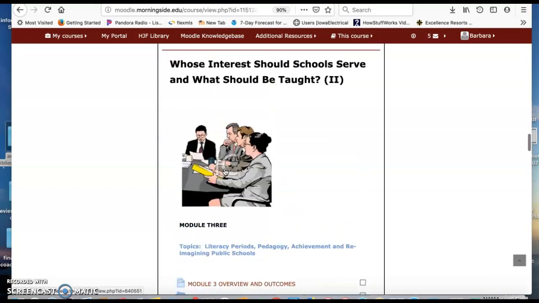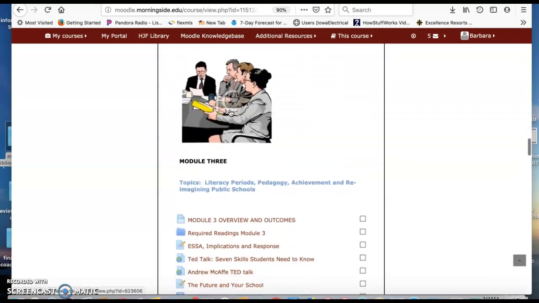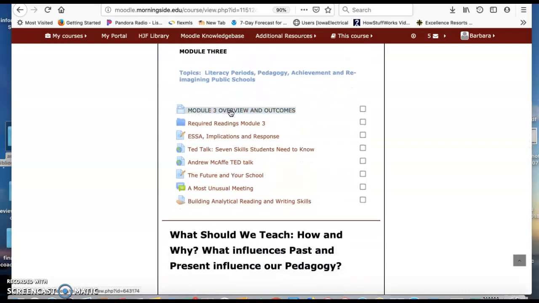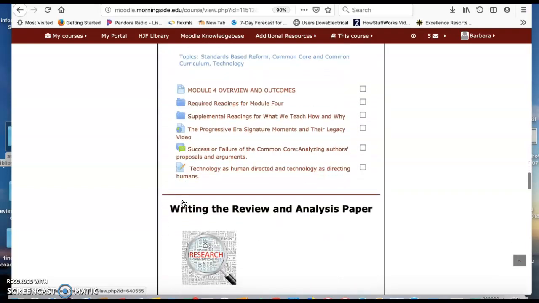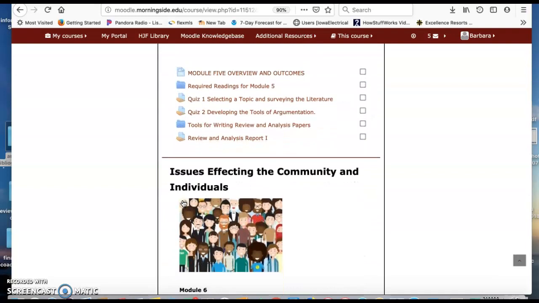Some modules have a list of supplemental readings. They're not required, but we strongly suggest that you read those because they will help inform your general understanding of the issue. Then you'll see the assignments listed. There'll be journal assignments, there'll be forum assignments, and then a regular assignment that you'll submit. Each module is arranged exactly the same, so that will help your navigation.